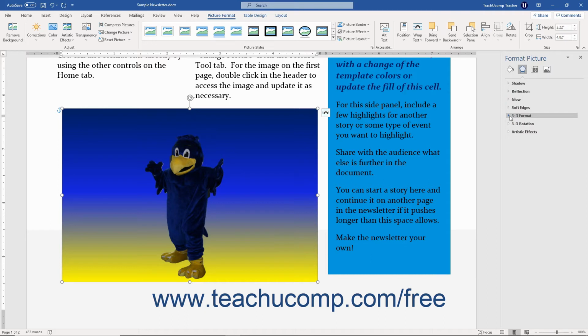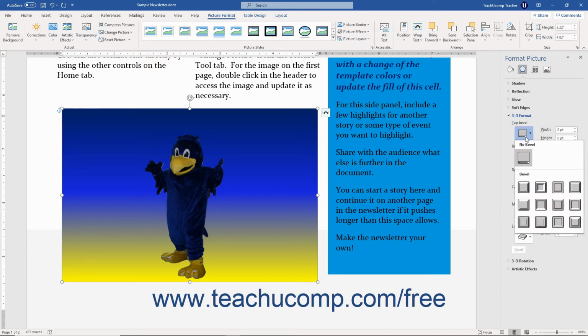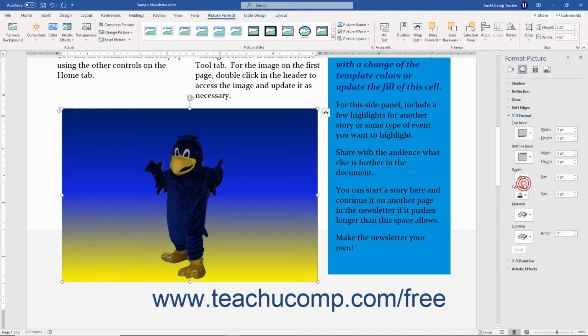You can click the 3D Format category grouping to expand it if needed and show the options for applying or altering any 3D effects applied to a selected image. Use the Top Bevel and Bottom Bevel dropdowns to select a style and thickness of beveling to apply. You can then enter values into the adjacent width and height spinner boxes for each beveling style to alter the width and height of the selected beveling style if desired.